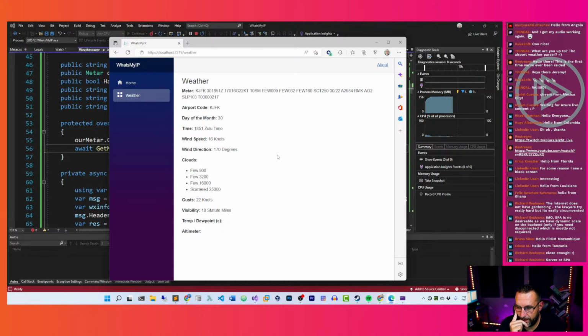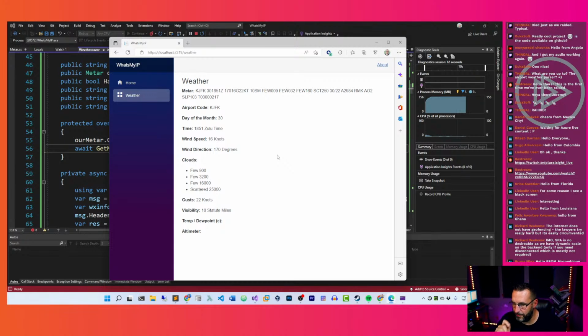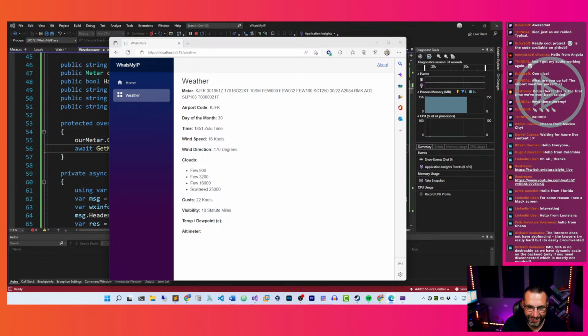There we go. Here's a correct report. Hello from Angola. Awesome. And yes, the code will be available on GitHub. I'm going to put it on GitHub today, as a matter of fact. The only thing you'll need to do is sign up for an API at getwx.com. It's free. I'm just using a free account for this. It's like 2,000. And yeah, I'll put this up on GitHub and send it out.